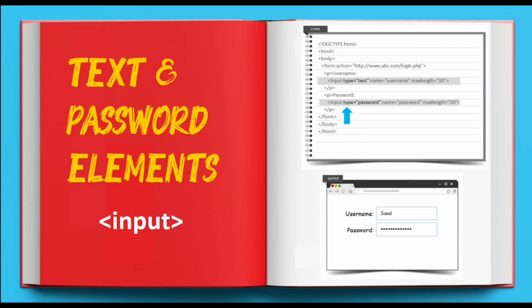The input type equals text defines a one-line input field that a user can enter text into. The input type equals password creates a password field. The characters in a password field are masked and are shown as asterisks or circles.